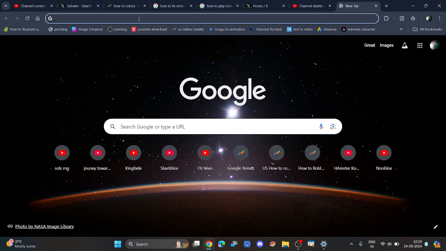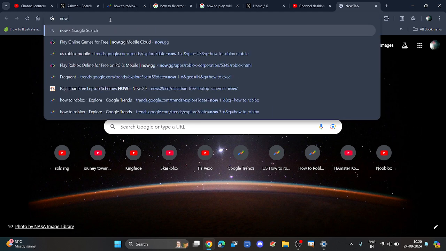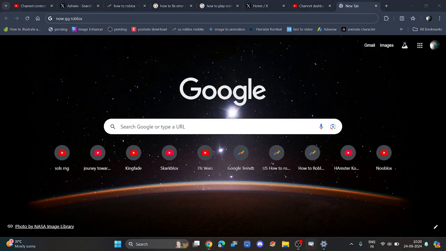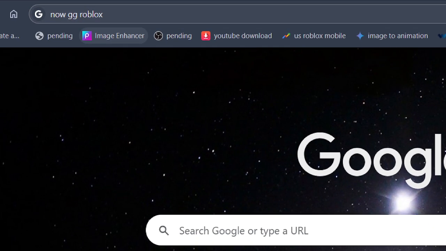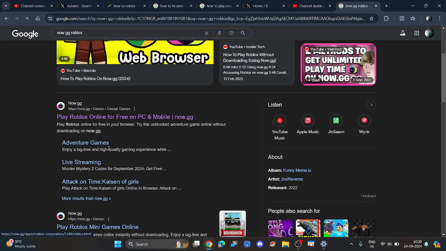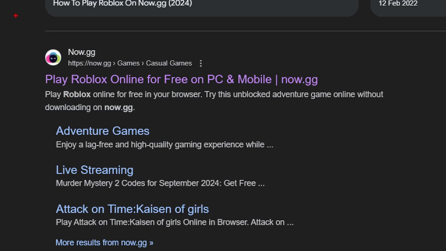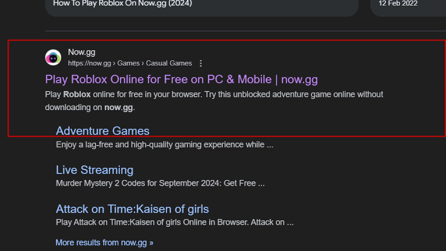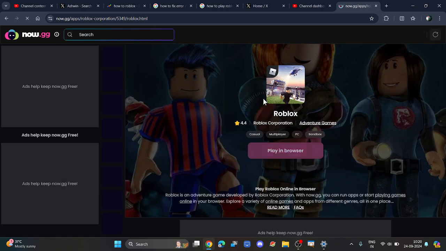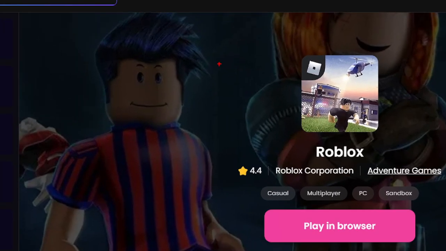So guys, first of all, if you want to play it, make sure to open up the Chrome browser on your Chromebook and just search for this website called now.gg Roblox. When you search for it, here you will see this first link. You can click on the first link and you will see this Roblox page on this website.